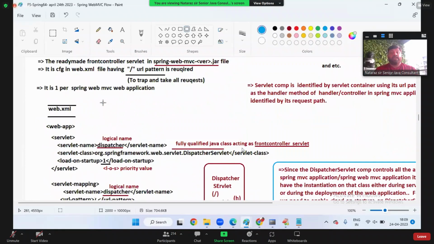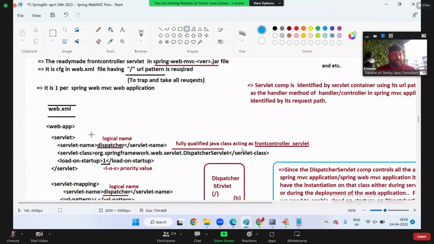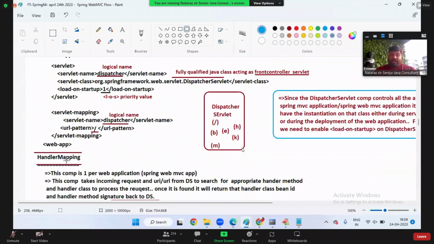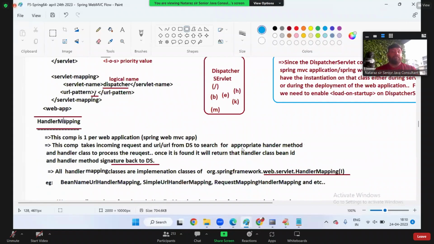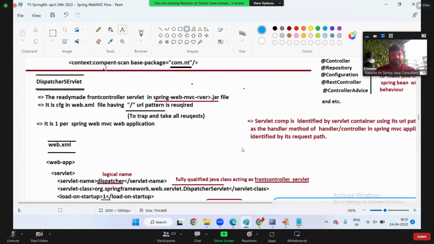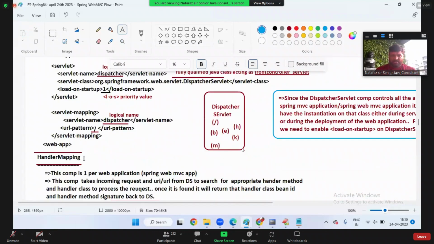Okay. How many components have we completed? Handler mapping we completed. Dispatcher servlet we completed. We are not developing them. They are already there in a jar file. We are just configuring it as a servlet with the / URL pattern. Handler mapping, boss, is also a ready-made one. Only view components and handler classes we develop manually. Remaining all are ready-made ones.